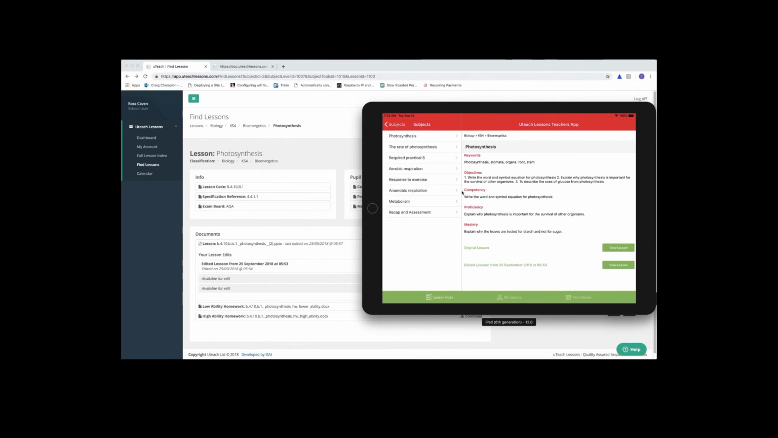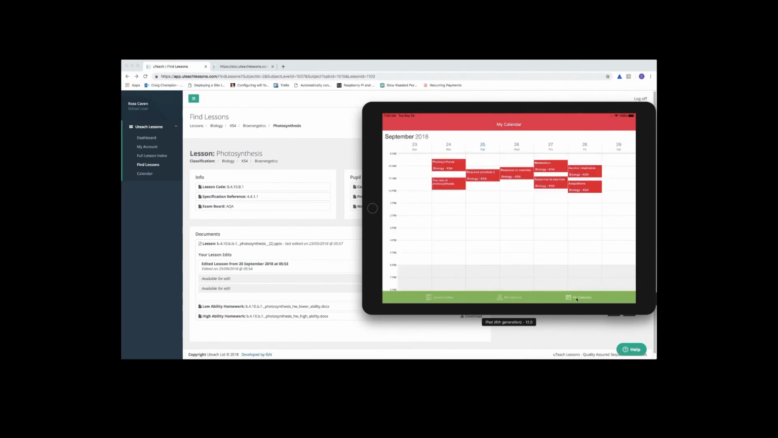If you've made edits online, you should be able to find them. Plus you can use your calendar to access them, or if you were to hand this over to a supply teacher, you could pre-populate the calendar for them and they could then just teach off these lessons.